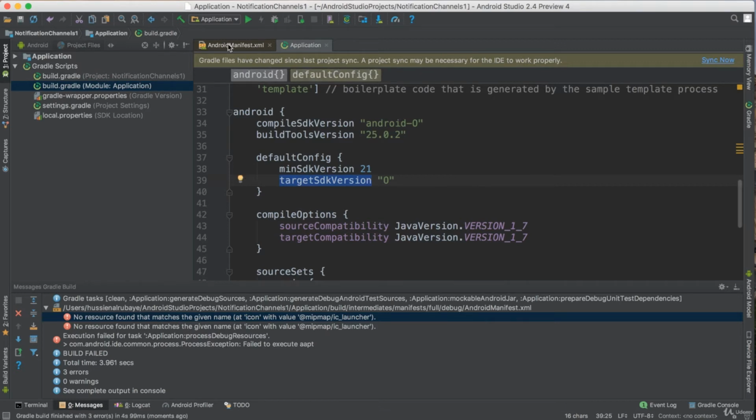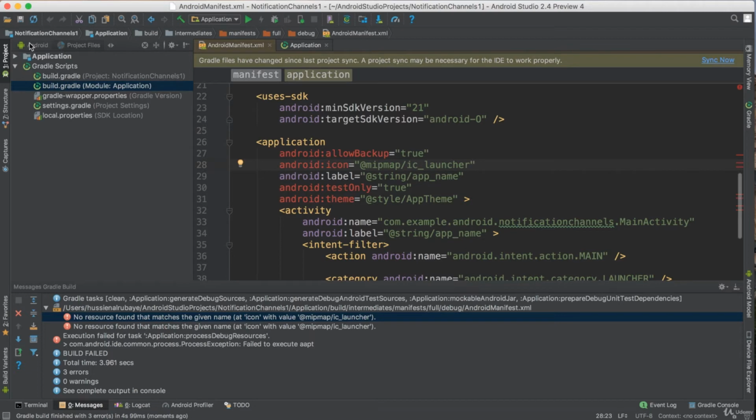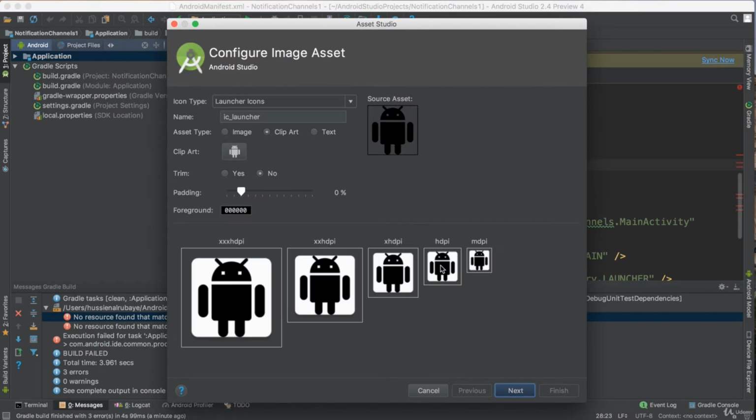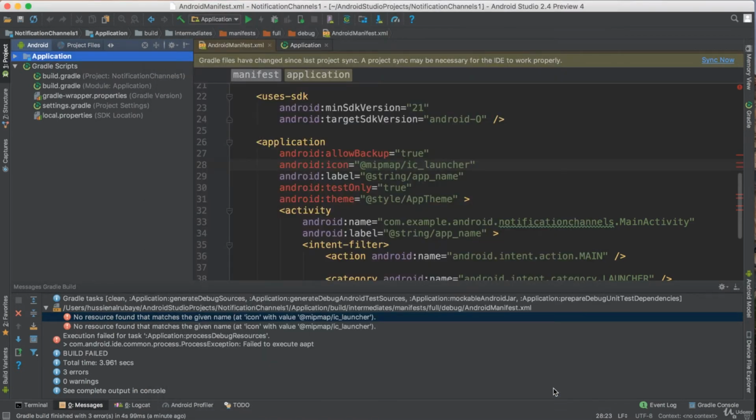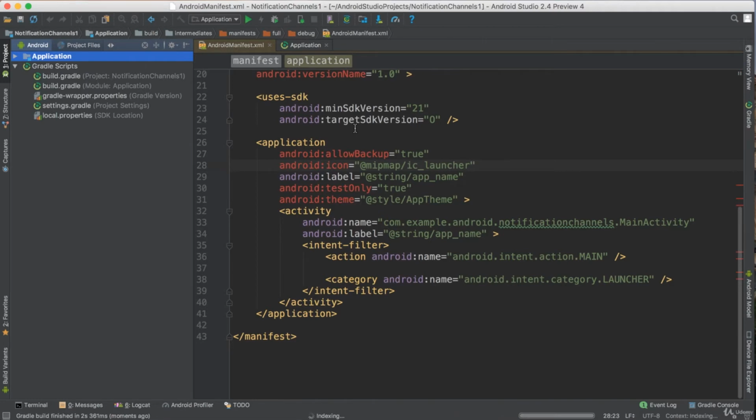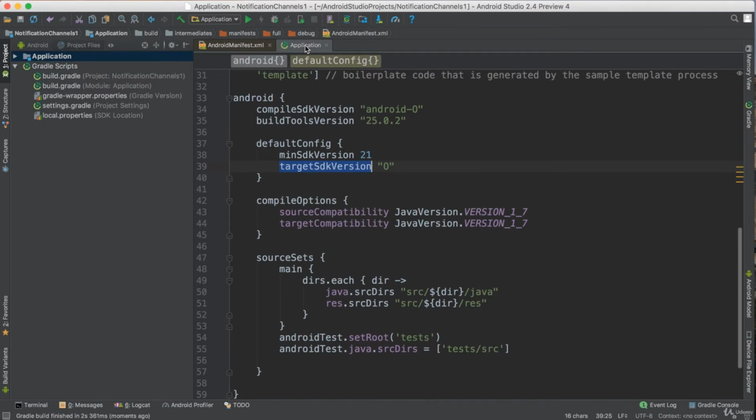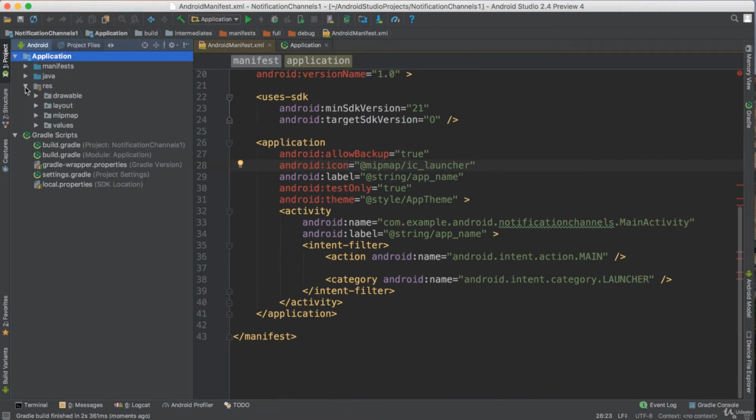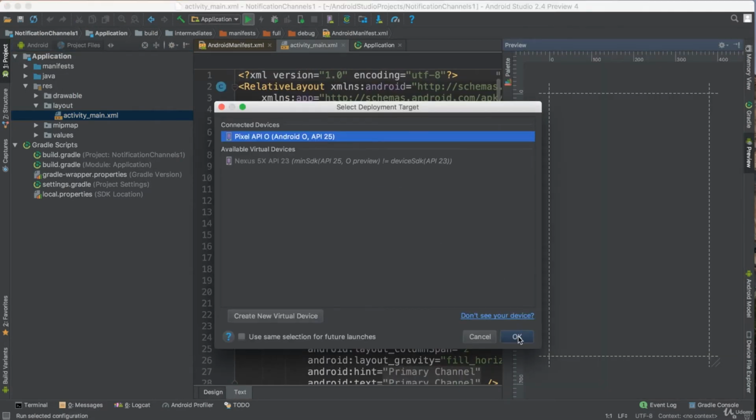And if you see you have another error here for icon, it's okay. Just click here on the application, right-click, and click on new image assets, then next, finish, and you should be done. Now I just click resync application. Hopefully it will fix all these problems. Here we go. It fixed all the problems. So now I click run to see the application.